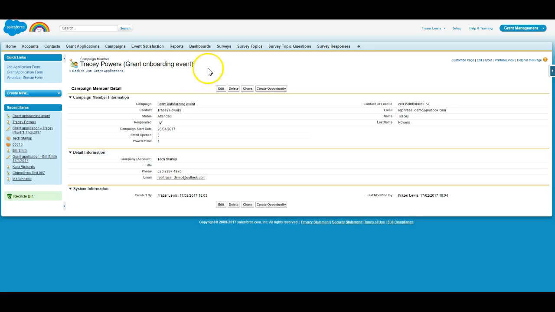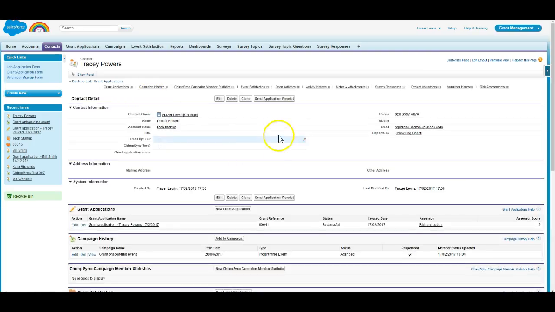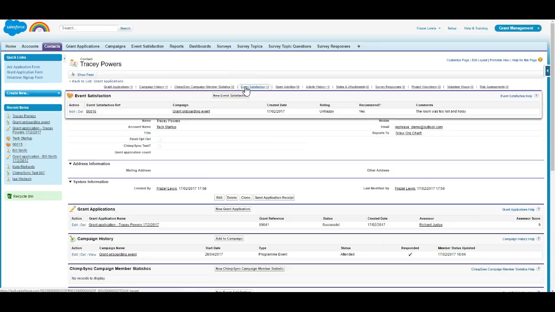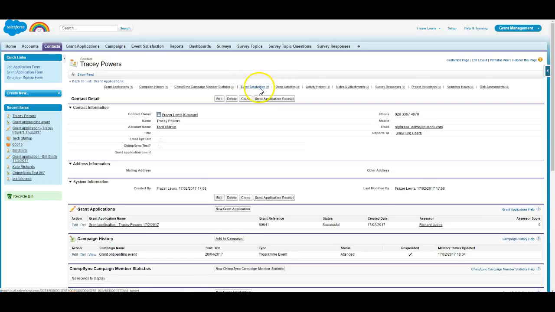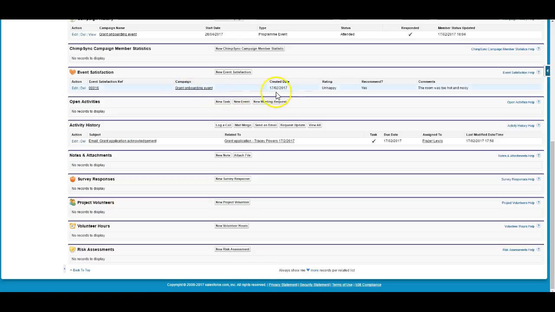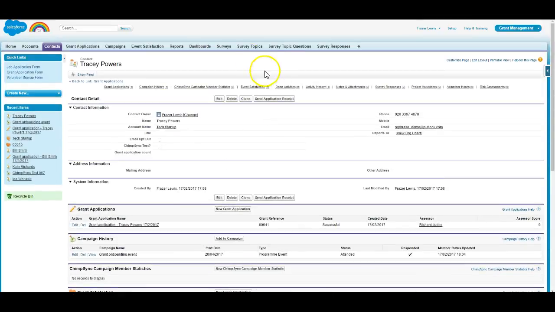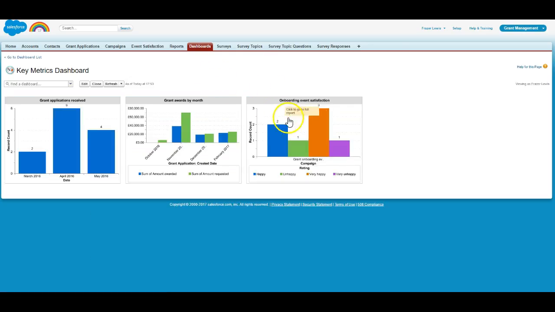And if we go back into Salesforce again, and we go back into Tracy's contact record, we can see that there is some event satisfaction, or that event satisfaction record has been created. You can see straight away that she's unhappy. And the last step in this little demo is to show you a dashboard. So these dashboards, this chart here is showing event satisfaction from all different people who have been submitting those forms.